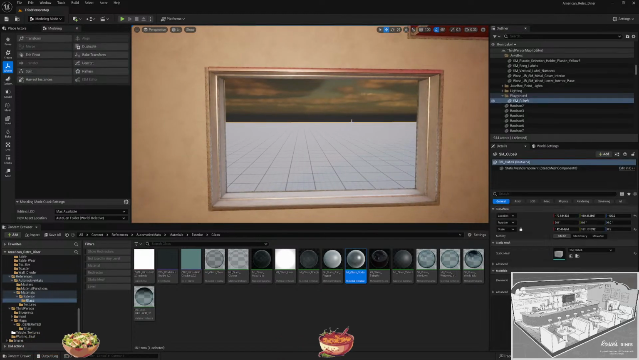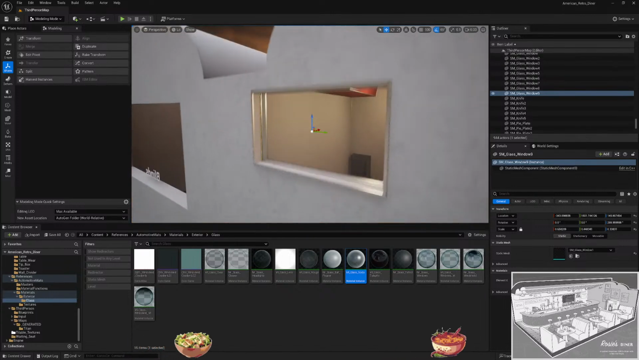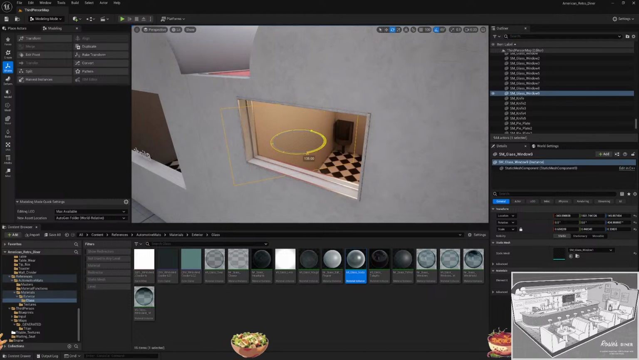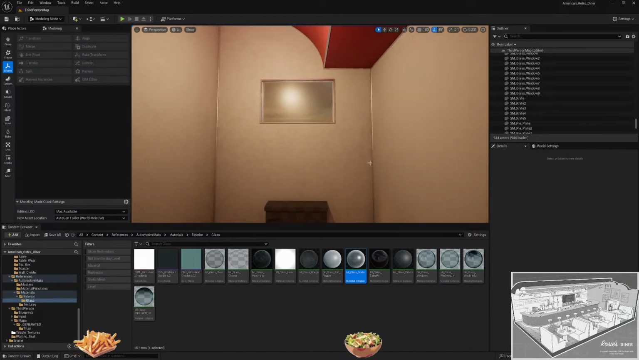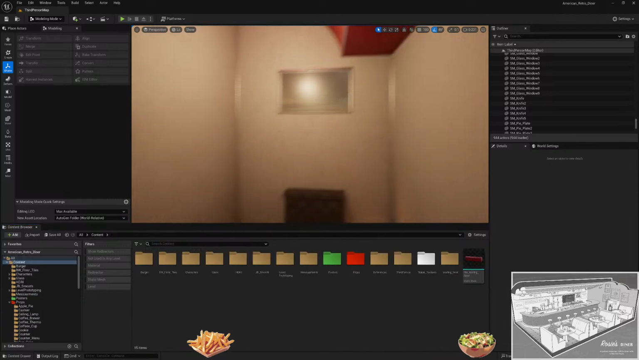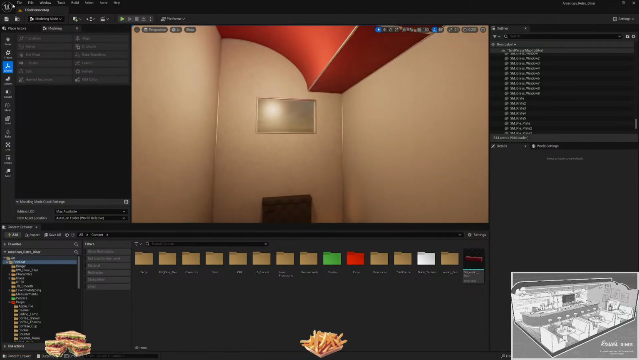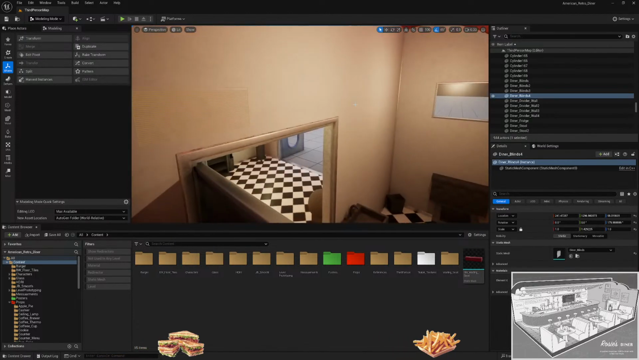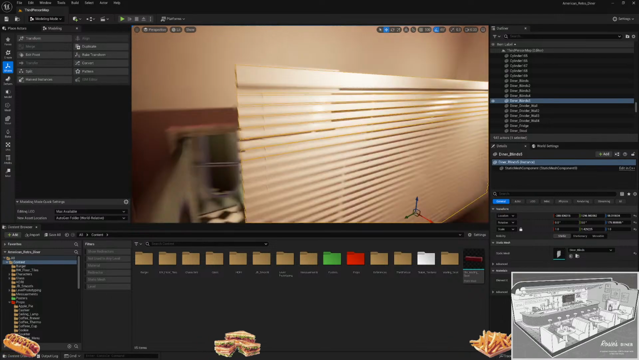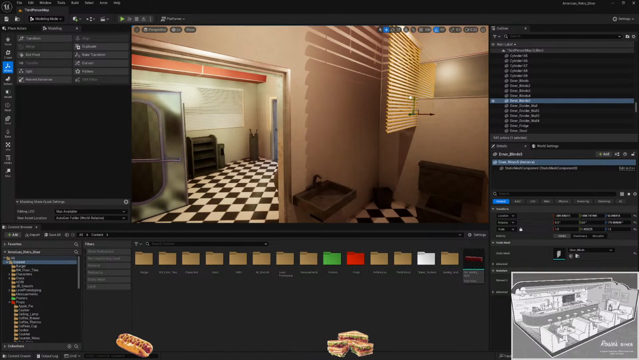This window is probably going to be visible from this other side. I think it's just one-sided glass. That makes sense. So here looks interesting, like a TV screen or something. I do want some blinds for it. Let's see if I can just copy these blinds. I'm actually not really sure if this is gonna work.